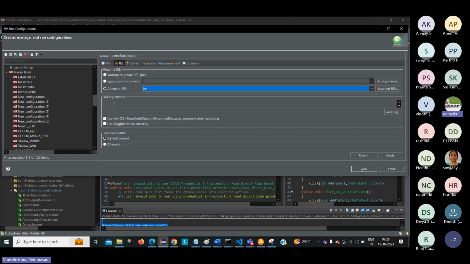After selecting this, what do you have to do? VM arguments. What are VM arguments? VM means virtual machine. We know JVM, Java virtual machine. So virtual machine arguments means nothing but we want to give some data.